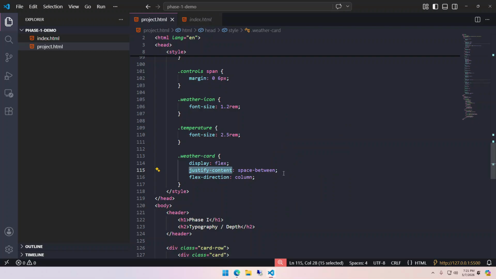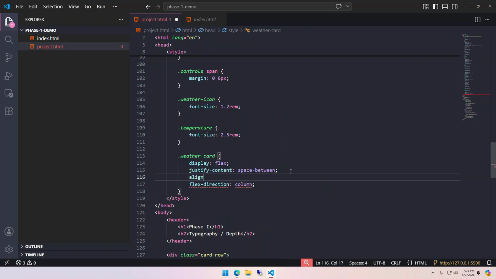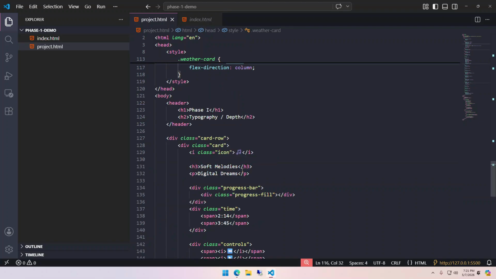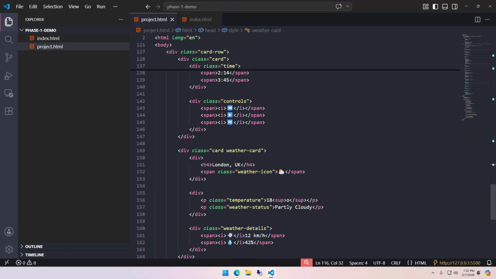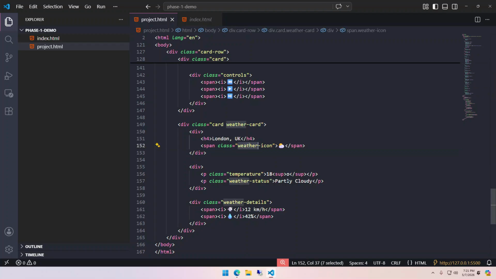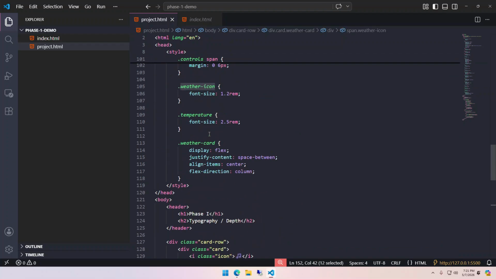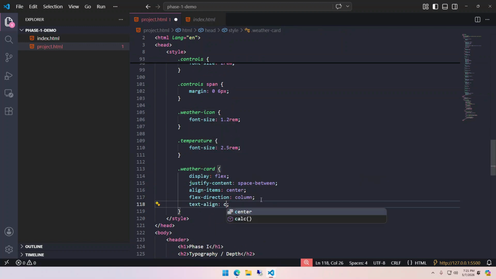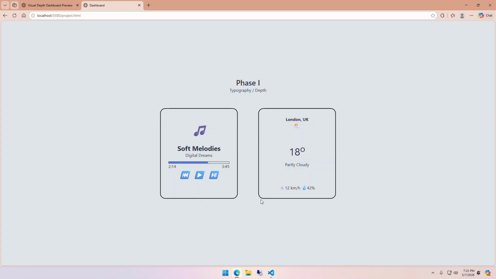We also want align items center, and that didn't work that well, but we have a way to work around that. I'm going to do, where was it? There we go. Text align center. And this is going to put everything back exactly how we want it. Now we want this to have a background color.